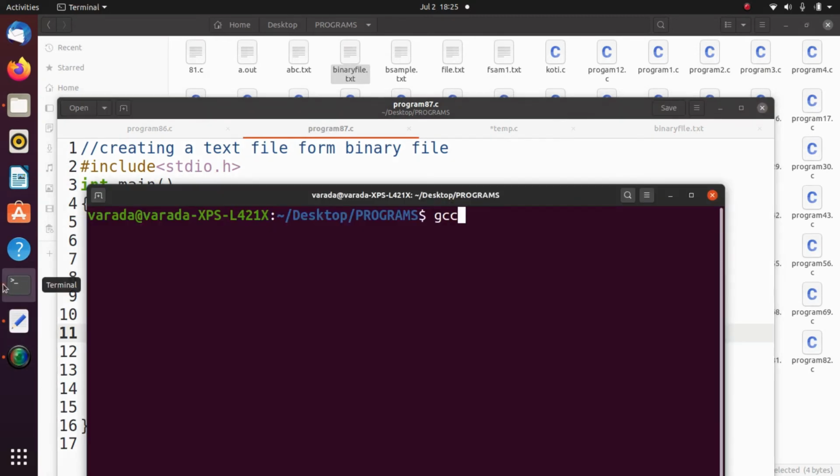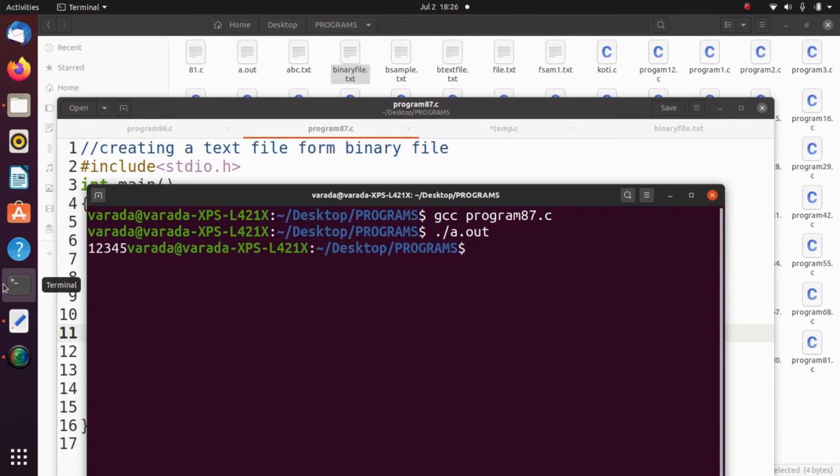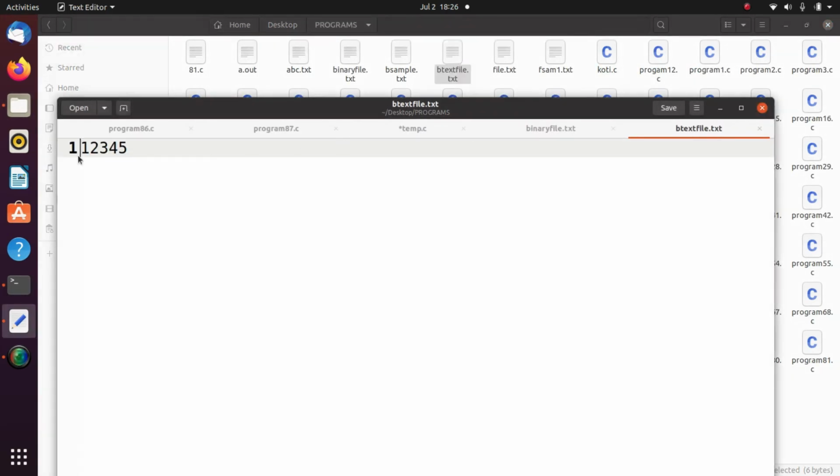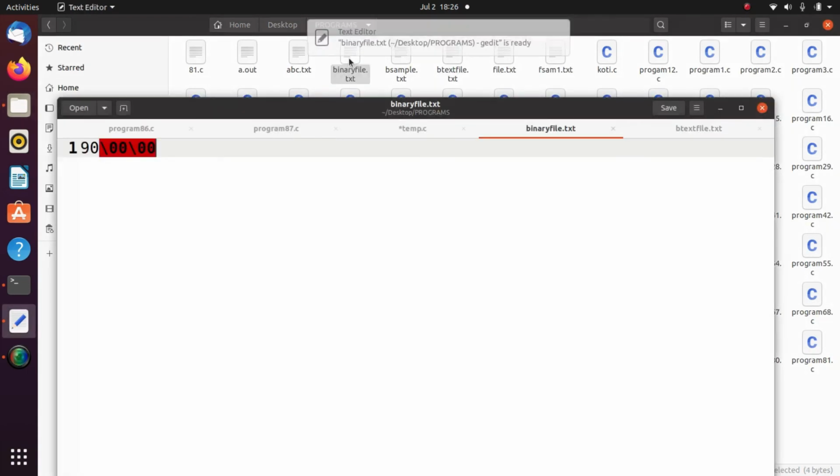So gcc program87.c, then ./a.out. If you observe, the btextfile.txt file is created. If you open this, the content is 12345. So this is the actual binary file.